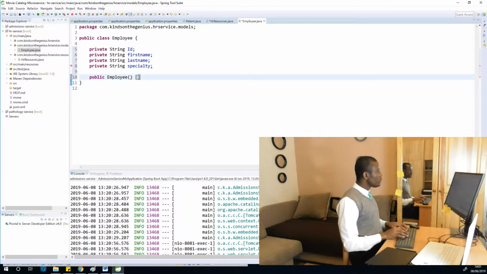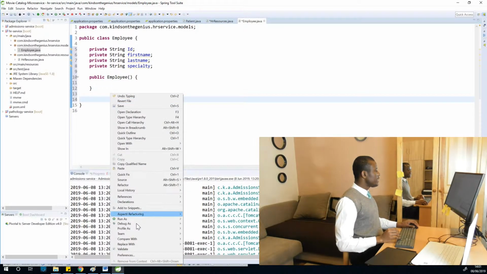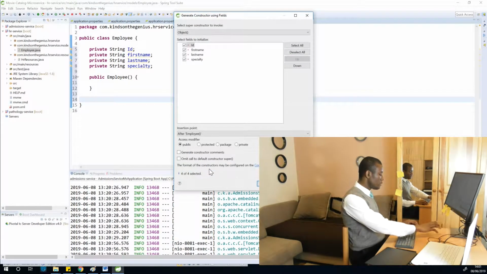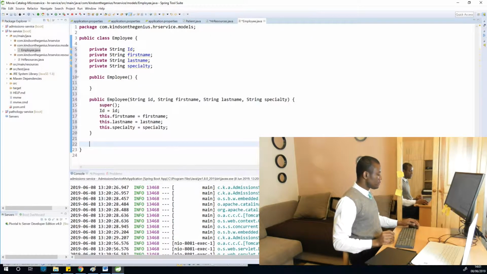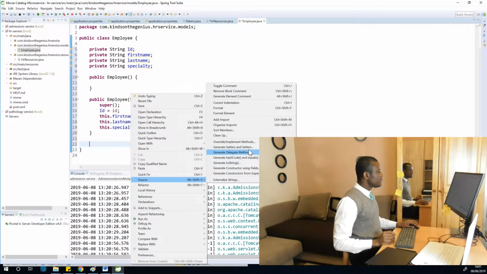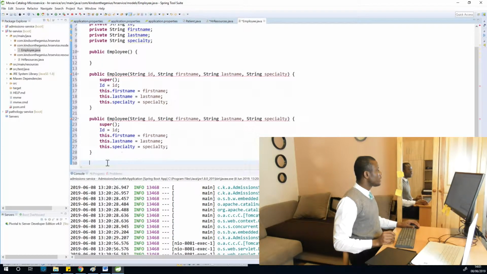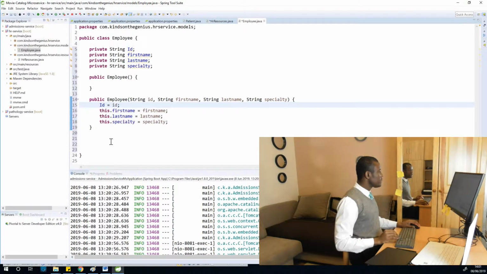All right, so let's add the constructor using fields. So right click and go to source and choose generate constructor using fields. So just say generate. Go to source, generate constructor using fields. Say generate, fine. Oh, I already did this, so let me just take it out. I like removing this super here, so it makes it easier to read.